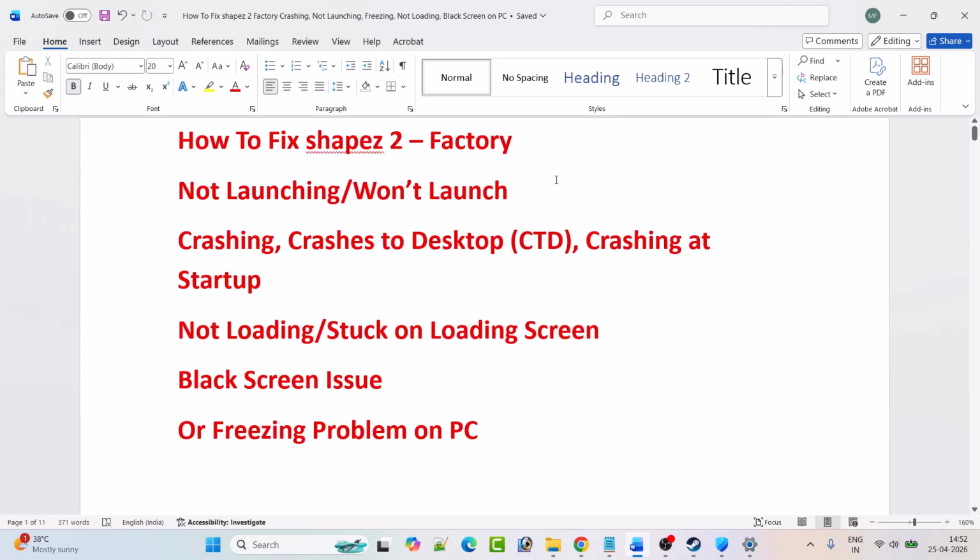So I hope by following these fixes, you can easily solve the Shapez 2 Factory game not launching or won't launch issue, crashing, crashes to desktop, crashing at startup, not loading or stuck on loading screen problem, black screen issue or stuck on black screen problem, or freezing problem on PC.